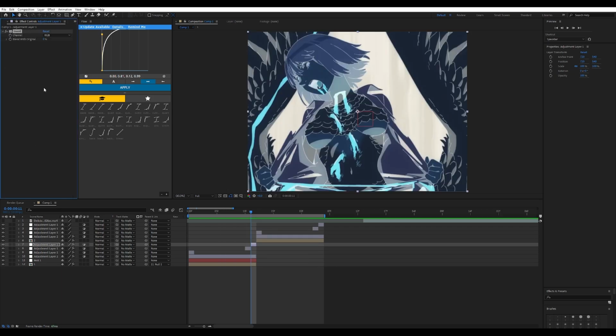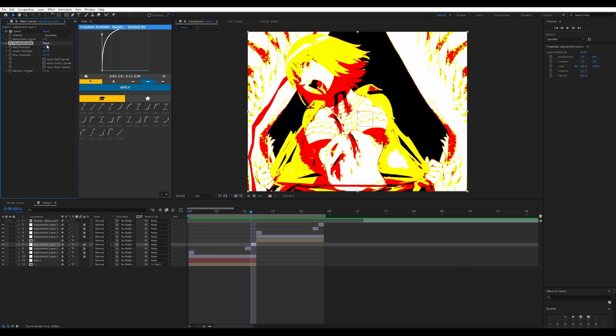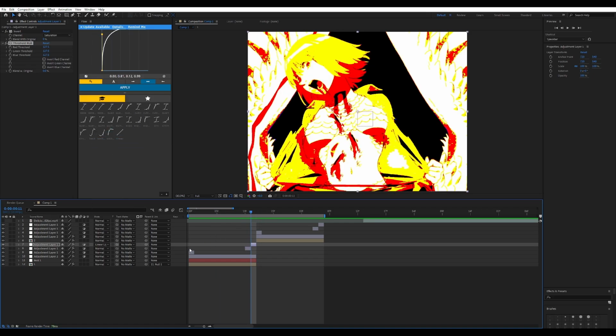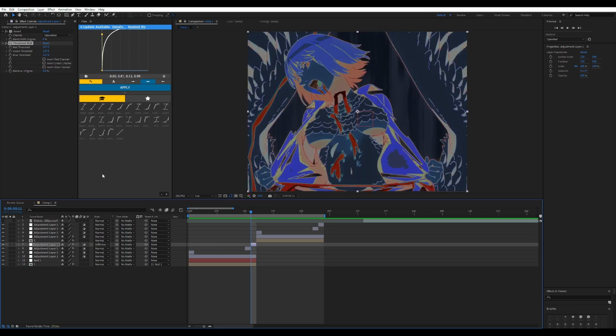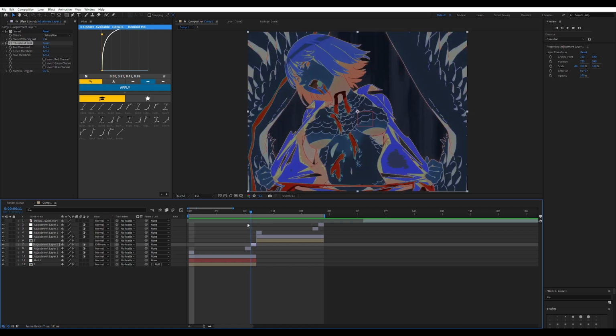And I'm going to put this on maybe saturation. And then I'm going to put CC threshold RGB on it. What this does is it makes it look like this, and honestly, it looks really cool if you play it back. But what we're going to do is put it on a blending mode. Looks like we're going to put it on difference, and it should look something like this. So that's the first three done.